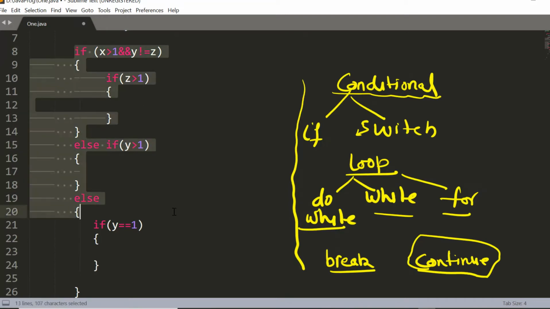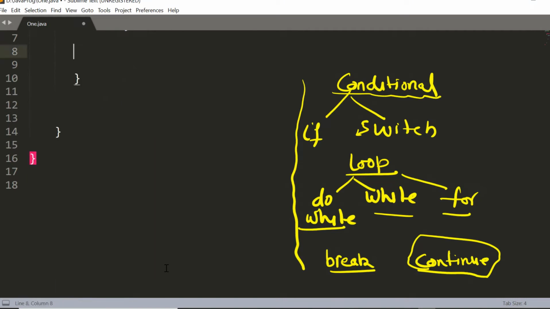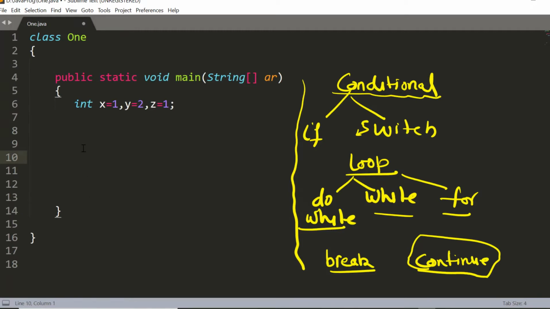Let us check how the switch statement actually works. The switch is a statement that contains a single argument. We have to give a single variable or an expression within switch. So if I say switch x, and then we'll have a brace.